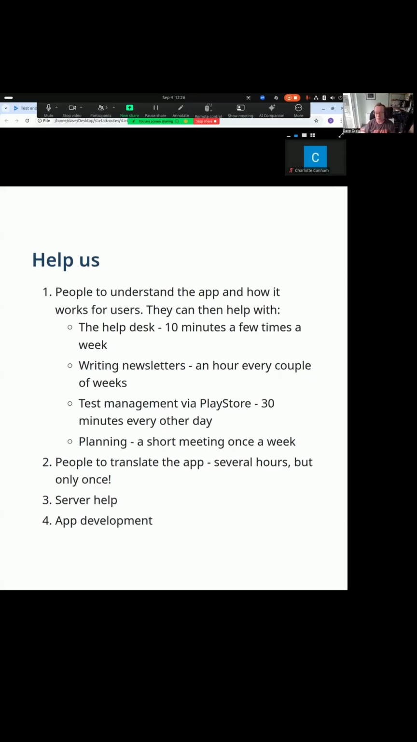But the help desk one is quite an easy one where, when an issue comes in, you just have little conversations via the help desk with the users and understand what the issue is, and then file it in our systems. We're hoping to have newsletters to give updates on how we're progressing. Initially, we might have those every couple of weeks because development's changing a lot, but eventually that'll die back a bit, and we'll have maybe just every month or every couple of months with newsletters explaining changes. Test management. So one of the interesting things we have is, so we publish on the Play Store.